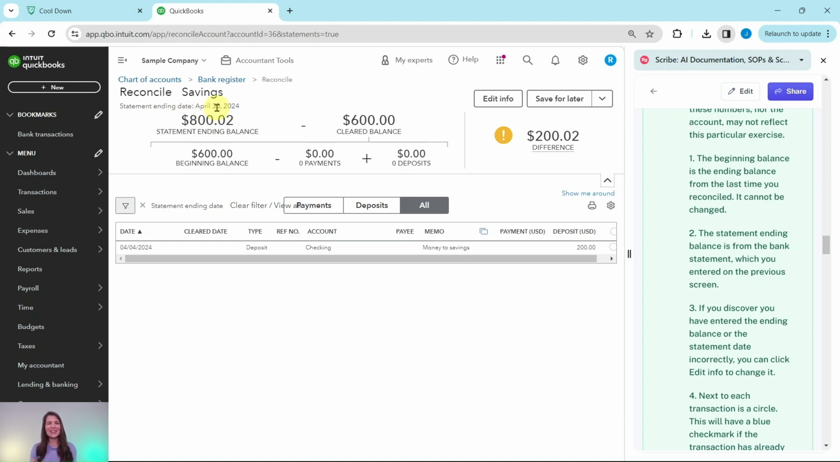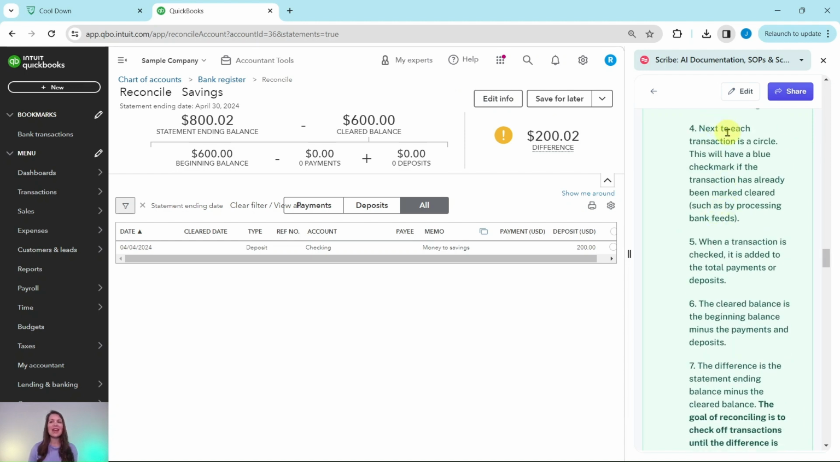Note that your date may be a little bit different than what you see on my screen. Now, if you discover that you have entered the wrong ending date or statement ending balance, you can always edit this by just clicking on this Edit Info button. All right, so next to each transaction is a circle. You can see that right here. This will have a blue check mark if the transaction has already been marked cleared, such as when you're processing the bank fees. So if you click on this, it will turn blue.